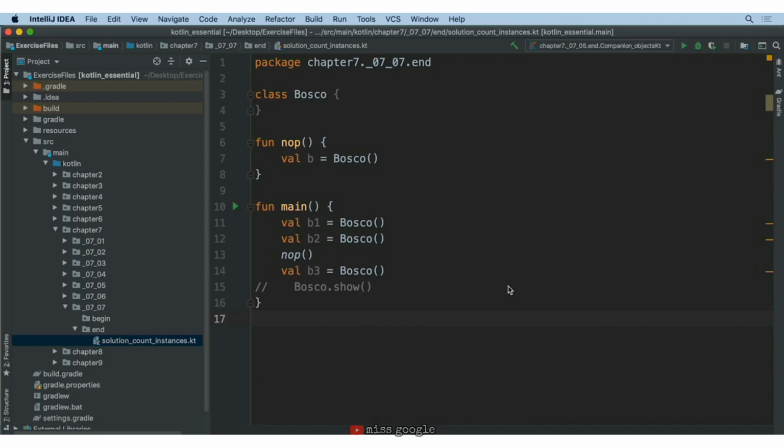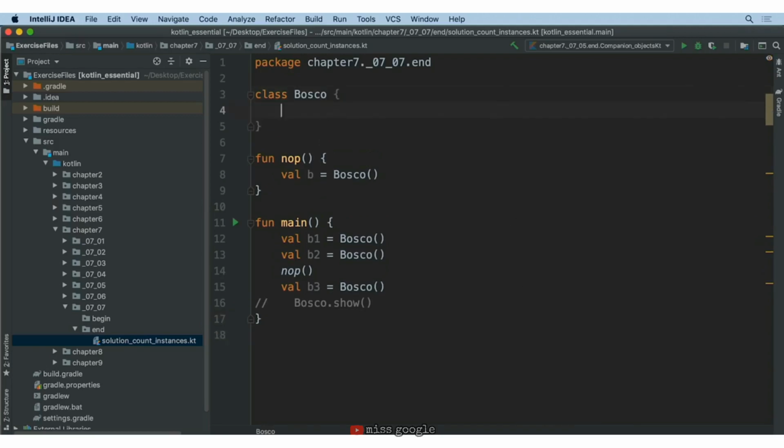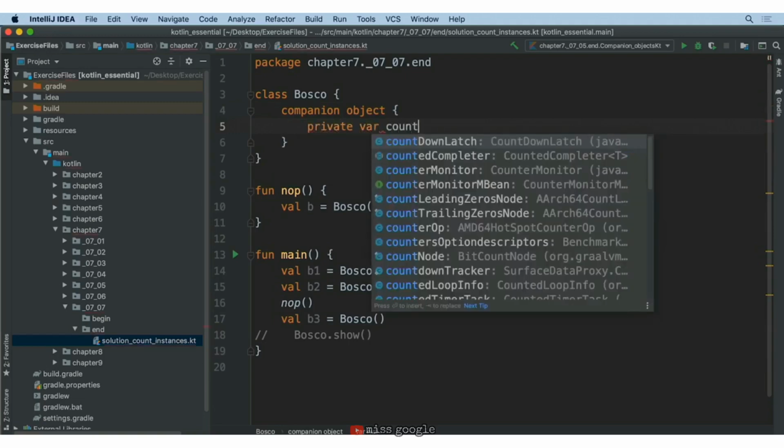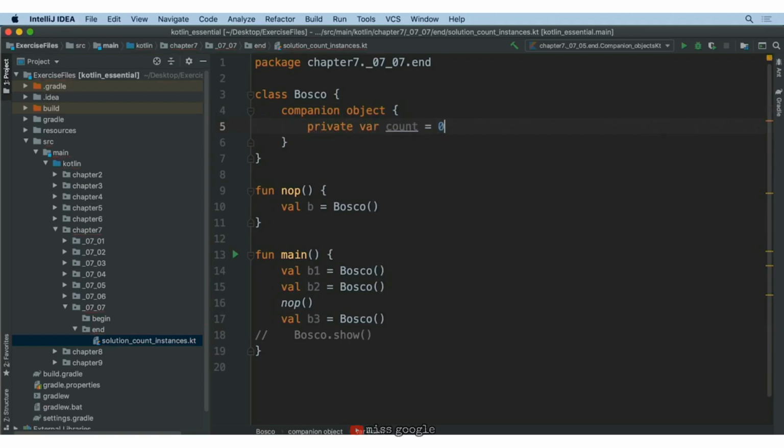to Bosco. It doesn't need a name, so we don't give it one. It does have a single private variable, count, which we initially set to 0. So we come up inside of the Bosco class. We say companion object, open and closing curly braces, and we have a private var count equals 0.